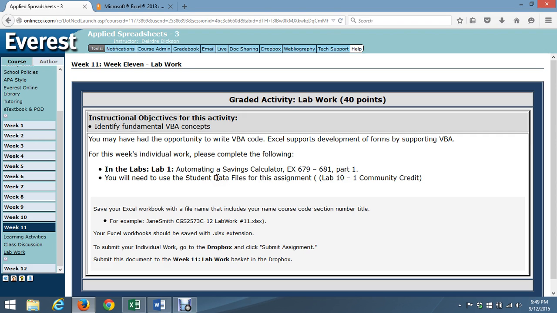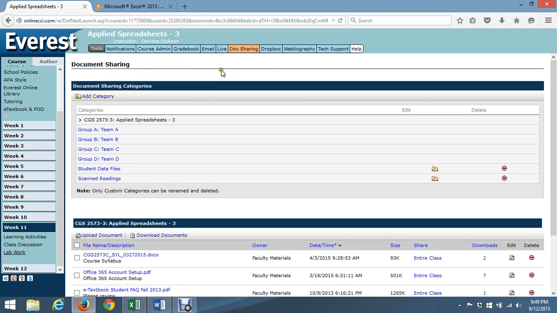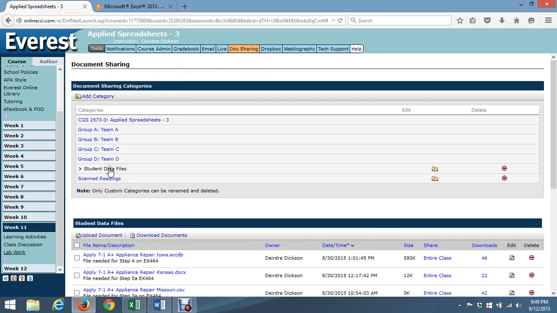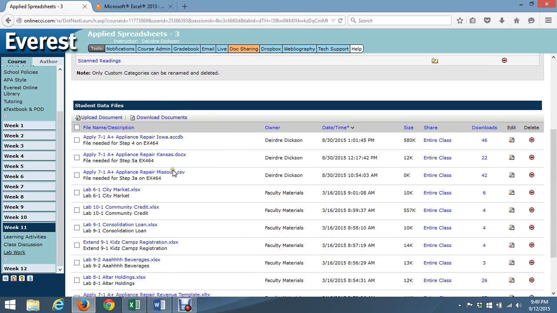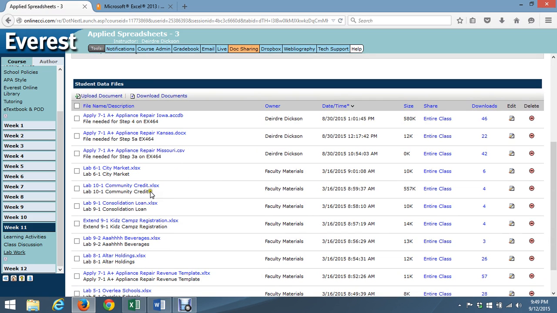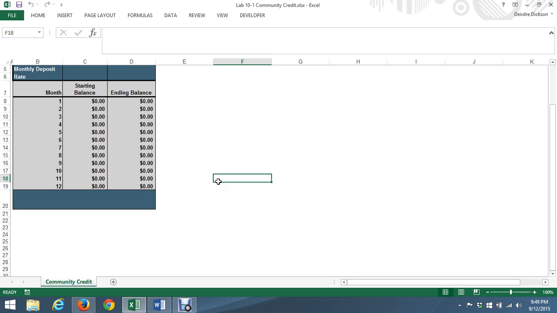You will need student data files for this assignment, and in Doc Sharing we'll be locating Lab 10-1 Community Credit. Select the Doc Sharing tab at the top of our class, and then select the Student Data Files link. As you scroll down through the list, you're looking for Lab 10-1 Community Credit. You'll need to save and then open this Community Credit data file. Once you do that, the file will look like this.